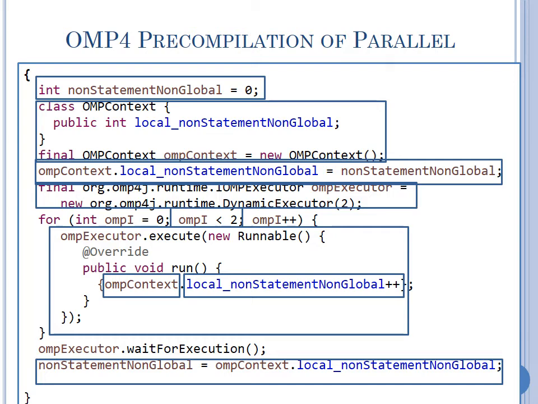And fork is creation of the threads. So we don't say new thread, new Runnable. We say OMP executor dot execute. OMP executor is just this object, which is the thread pool, and we say execute this Runnable. So it also uses Runnable, but we don't say new thread. We just say execute in the thread pool. And then this is our join.